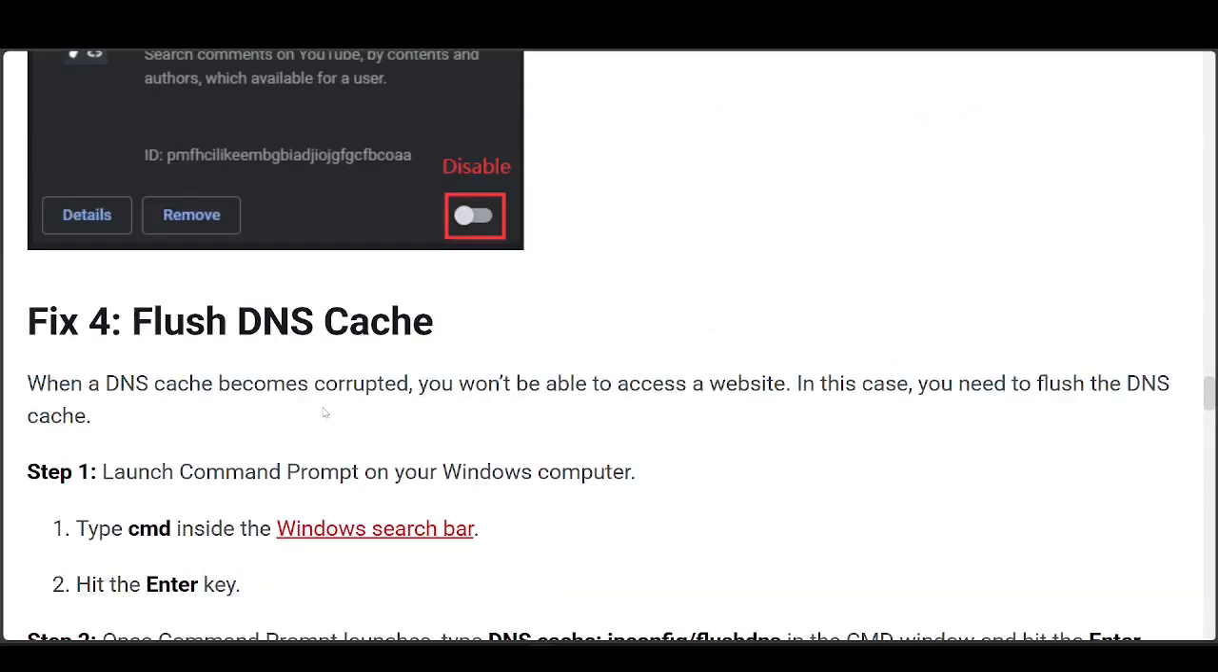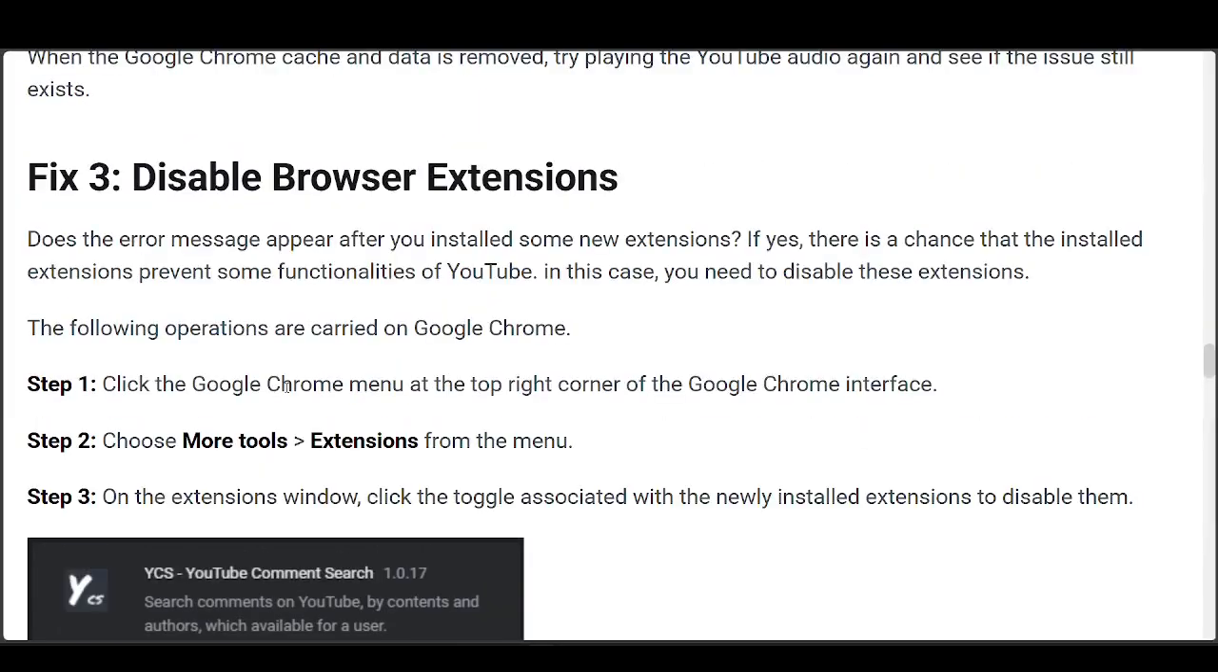Now that's pretty much most of the options, the main options you can try to fix this error.